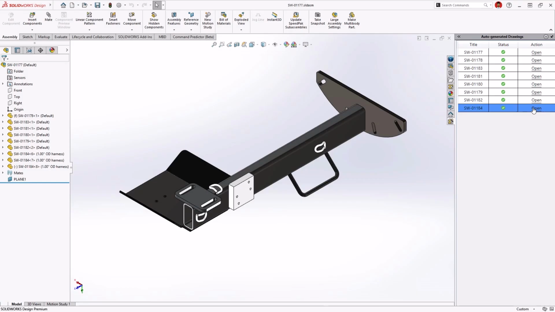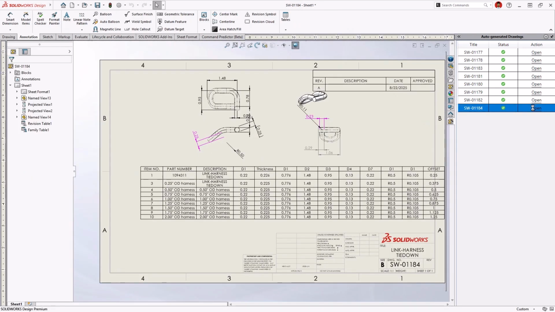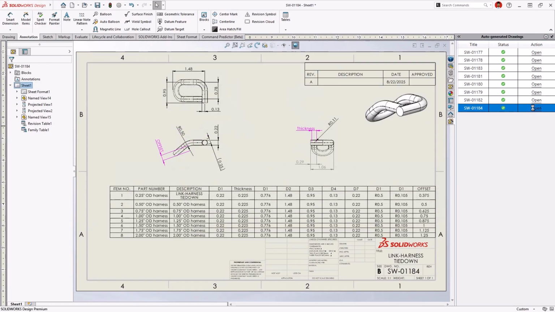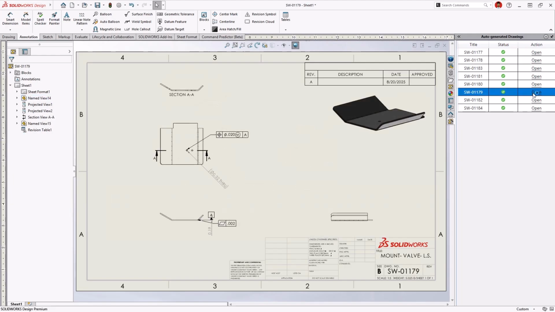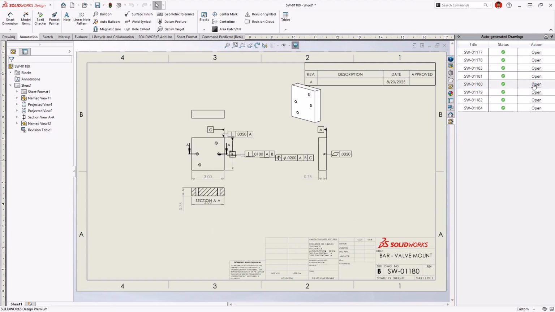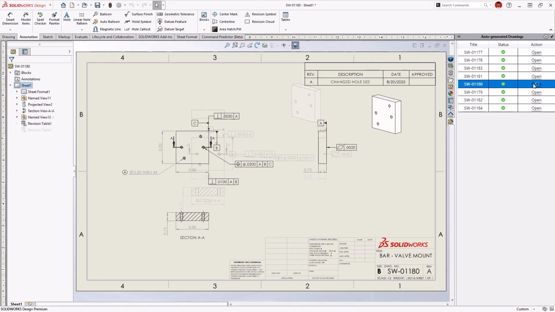SOLIDWORKS Design predicts the best fit template and sheet size, or you can use your own preferred template. Views are automatically scaled and placed to minimize overlap. Using AI-based geometry recognition, SOLIDWORKS Design determines applicable section views and creates annotations such as hole callouts, geometry tolerances, and reference dimensions. Think of all the repetitive tasks you do every time you create a drawing.